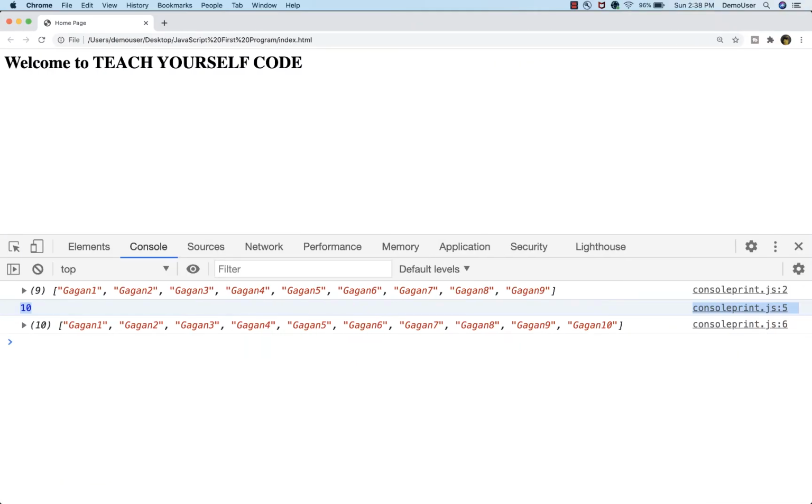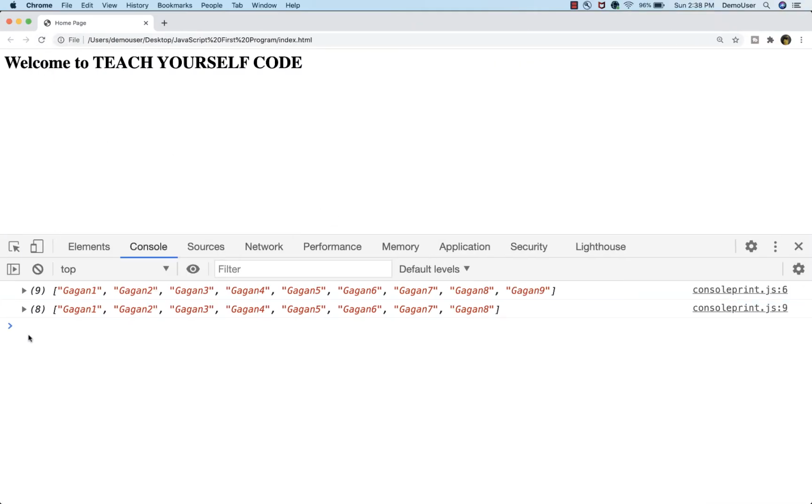Go to the browser again, refresh it. Now you can see initially the size was 9, now it is 8, and the last element, that is Gagan9, is deleted. So Gagan9 is not present in the new array. So you can see the details over here as well.